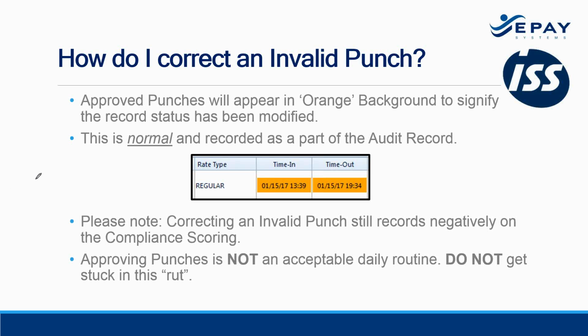Keep in mind, approving punches is not acceptable on a daily basis. You need to get out of that rut and find out why employees are having invalid punches, and let's address them, whether it be adding a number in the system, fixing a fingerprint, whatever it may be. We need to adjust and fix those invalid punches.